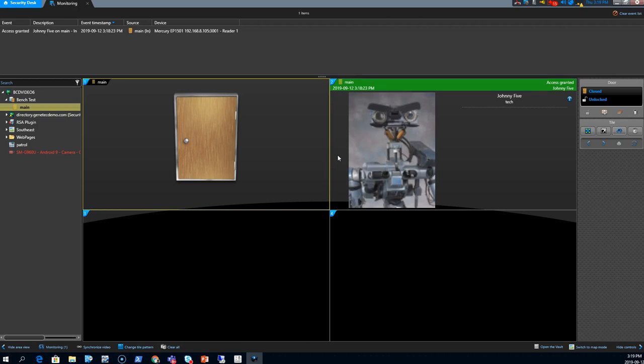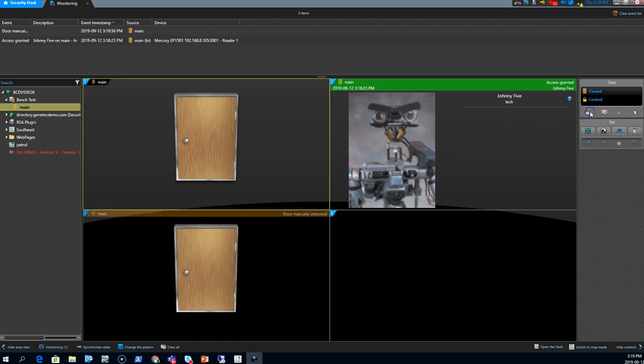Great, it appears Johnny has access to the door we added to the system, and we're checking items such as the Rex and Unlock, and they appear to be working as well.